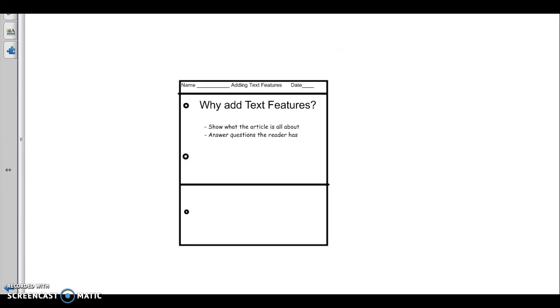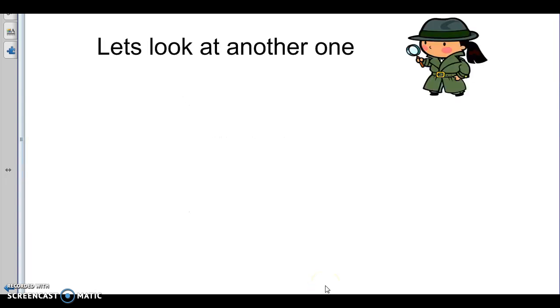First things first, let's start taking our notes for this lesson. Get a piece of paper, put your name, adding text features, and the date on it, and you can write down to show what the article is all about and answer questions the reader has. All right, let's look at another one.